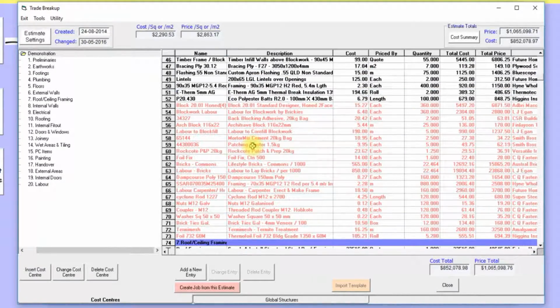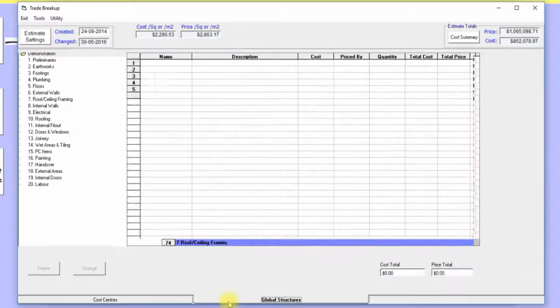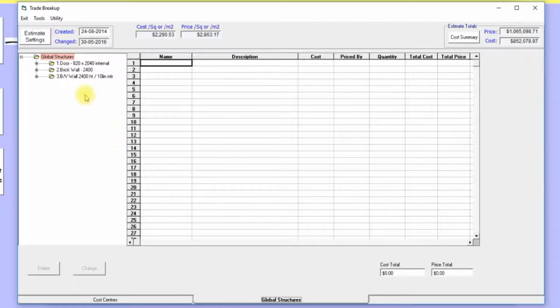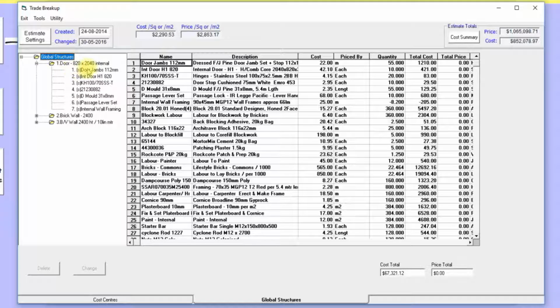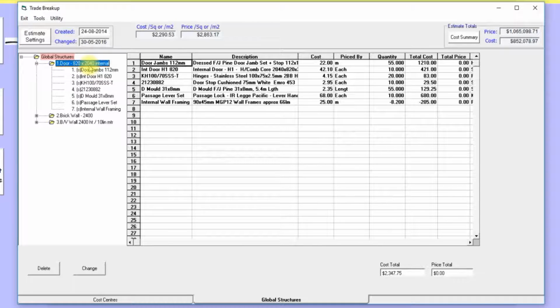And these red ones indicate they've come from a global structure. We've got global structures down here. So I'll click on global structures. We have 3 global structures in the system. And what global structures are like kits. And they include items. For example, this door one includes these items. And these items are pre-assigned to cost centers.